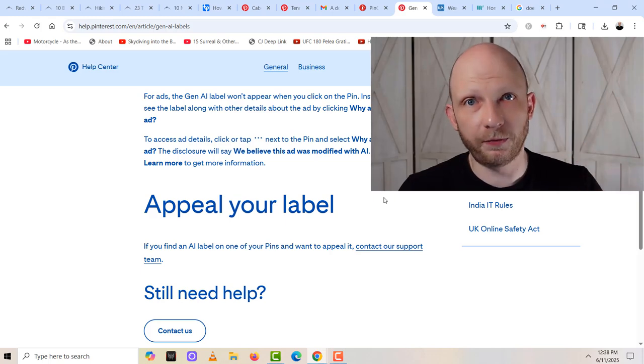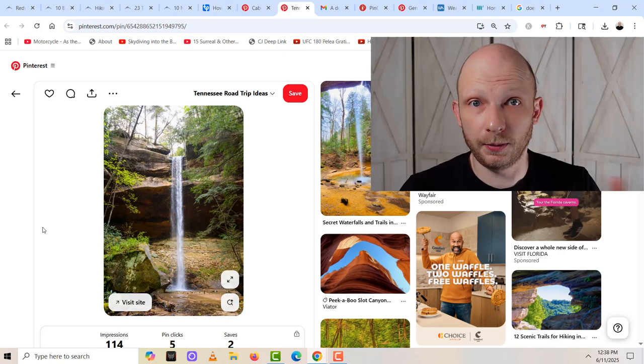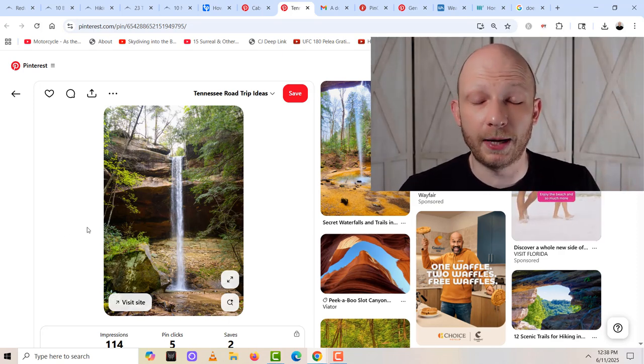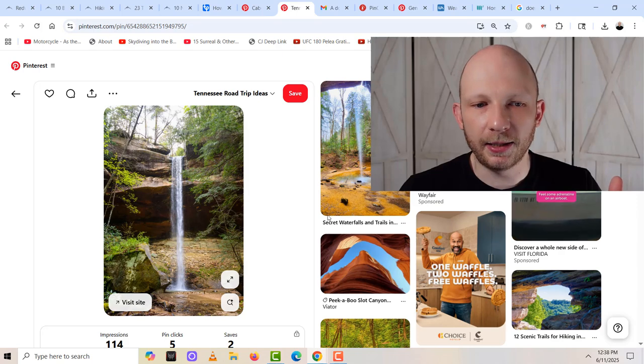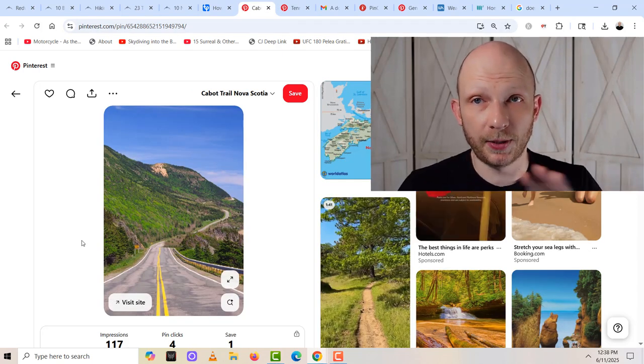And there's a link over here that says contact our customer team, which I clicked on. I filled in the form, the URLs to these two pins in question, and once I submitted it, it took maybe less than 12 hours, and this was removed. Now, I can't guarantee that you'll have the same results that I did, but in my case, that was the process that I went through. It got the AI label removed from this one, and that's how I was able to clear this up. So that's how you fix it.